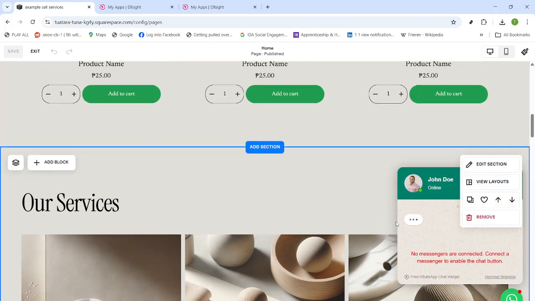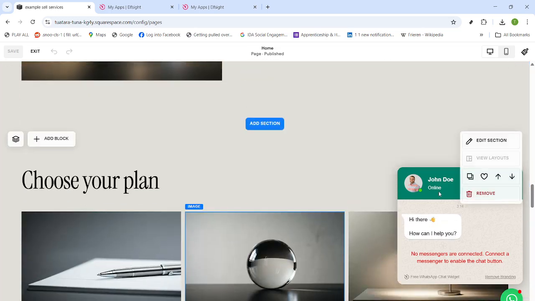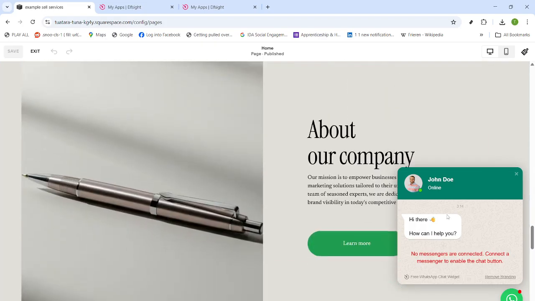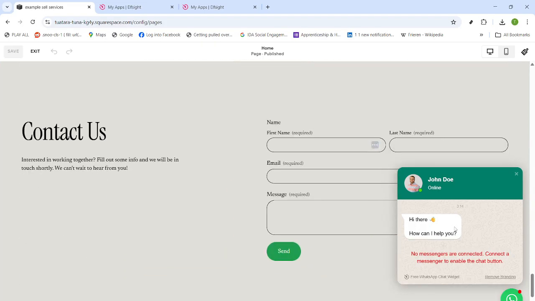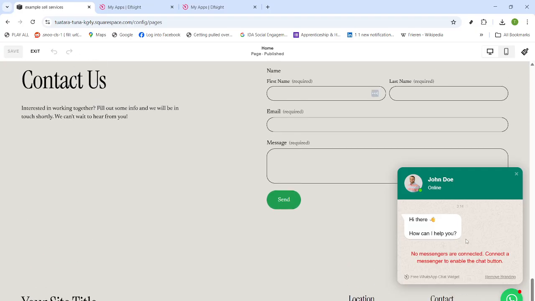A few quick tips as you check your result. If you don't see the button right away, refresh the page or open it in a private window to bypass caching. Make sure your site is public and not in maintenance mode. If you're using any performance or cookie tools, confirm they're not blocking third-party scripts.